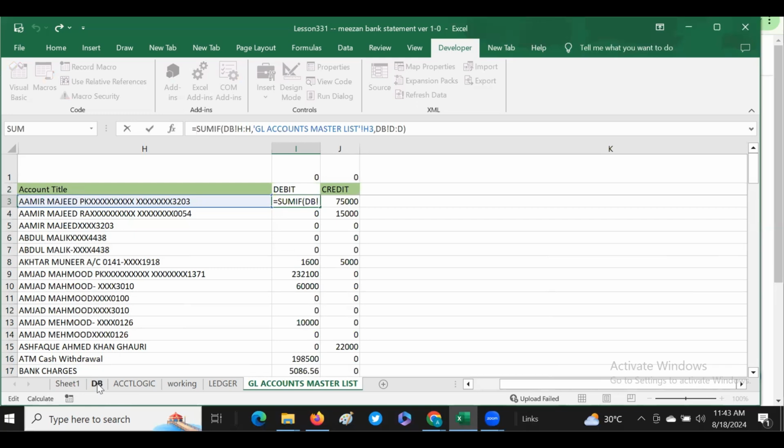So in column H, there is an account title, right? And if that account title matches here, it wants to sum the debit column. So the debit column figure will come here, and the credit column will be E. Debit is D column in the DB sheet, whereas the credit column is E column in the sheet DB, right? So when this is selected, all you need to do is copy it.